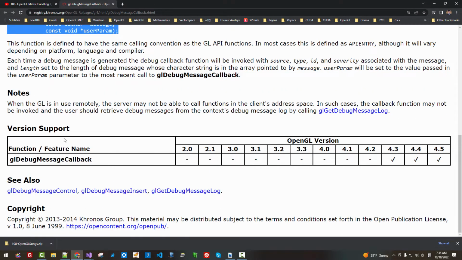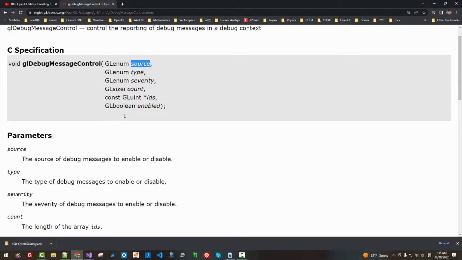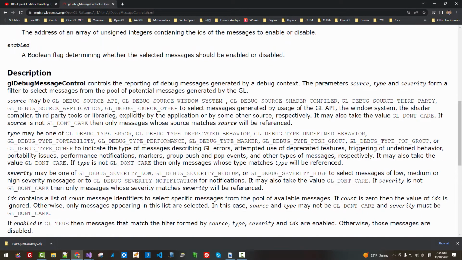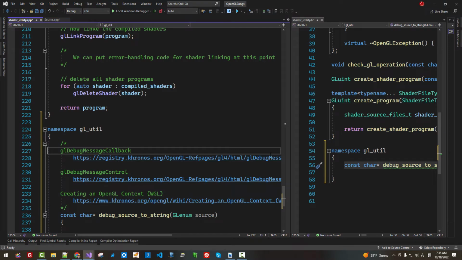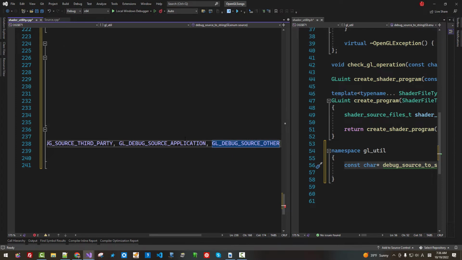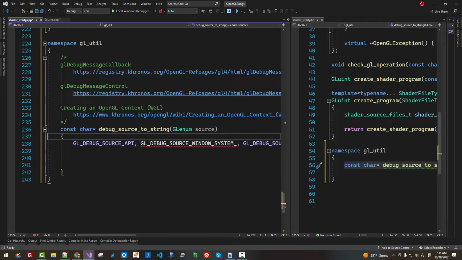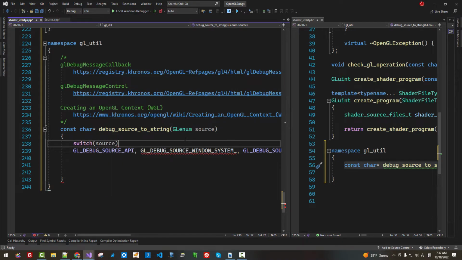If you scroll down, you can find glDebugMessageControl. We want to interpret the source code. If you scroll down, source may be one of these values. I will copy this text and paste it here. Now switch source.